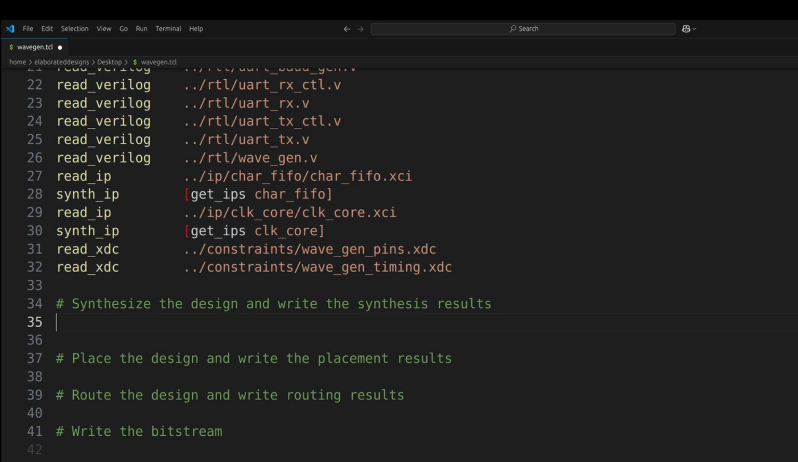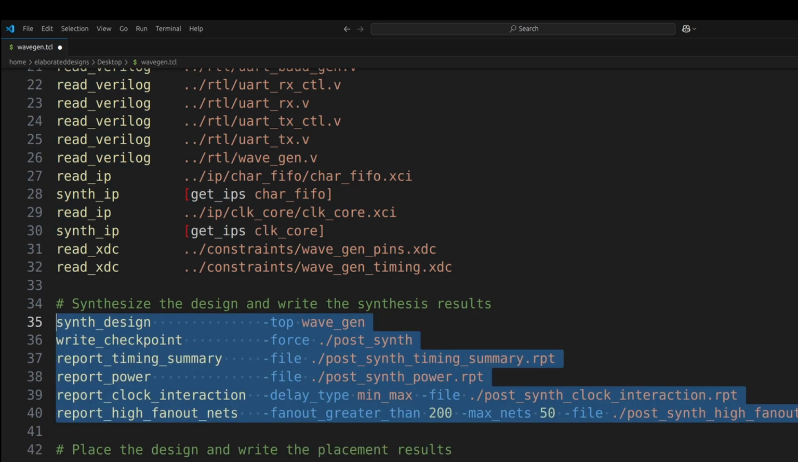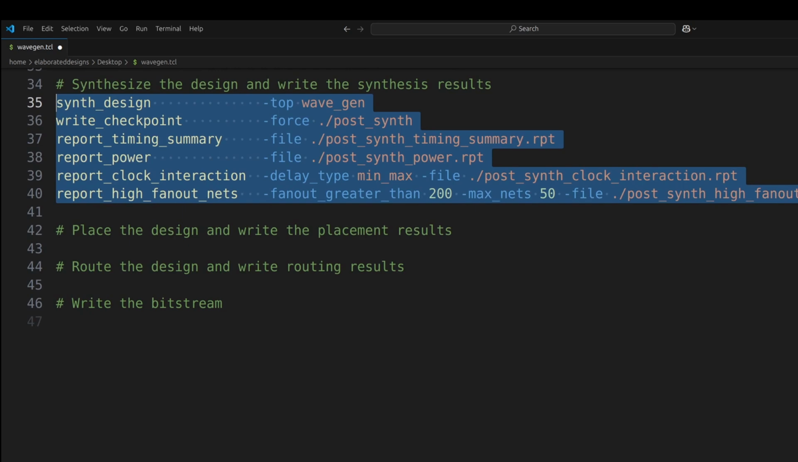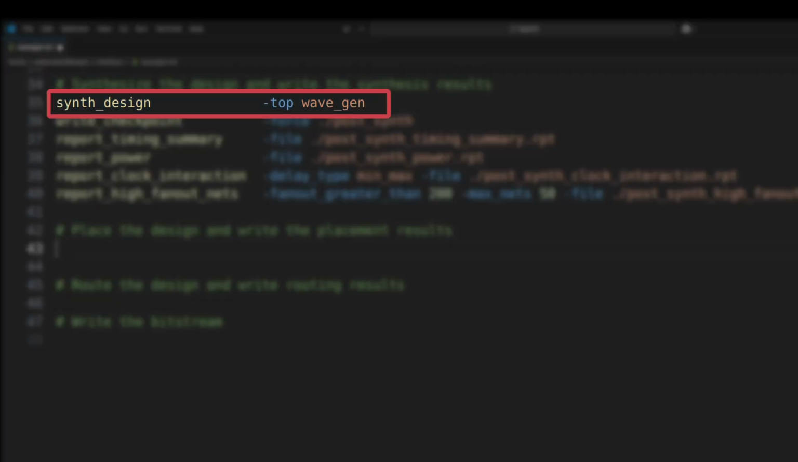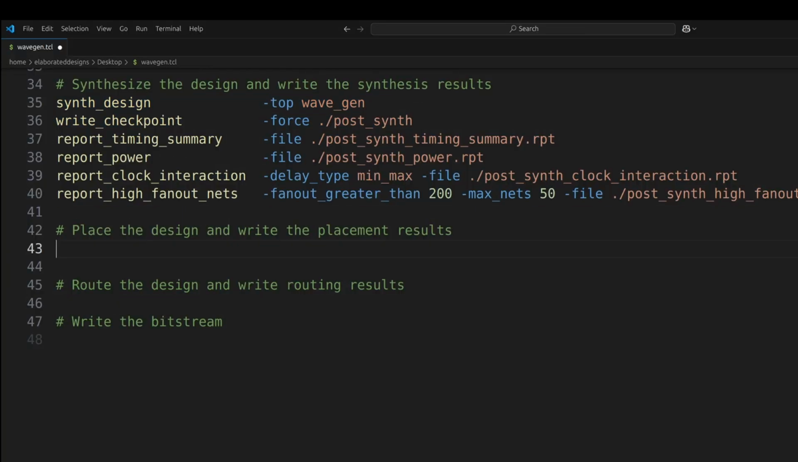We are now ready to synthesize our design. To run synthesis, we use the synth_design command, and we pass the name of the top-level unit in our design. After the synth_design command runs, we will have a synthesized design in memory, ready to be placed and routed. However, since we are in non-project mode, we won't automatically receive any reports about the synthesized design, and we will not be able to access the design itself after closing the Vivado session.